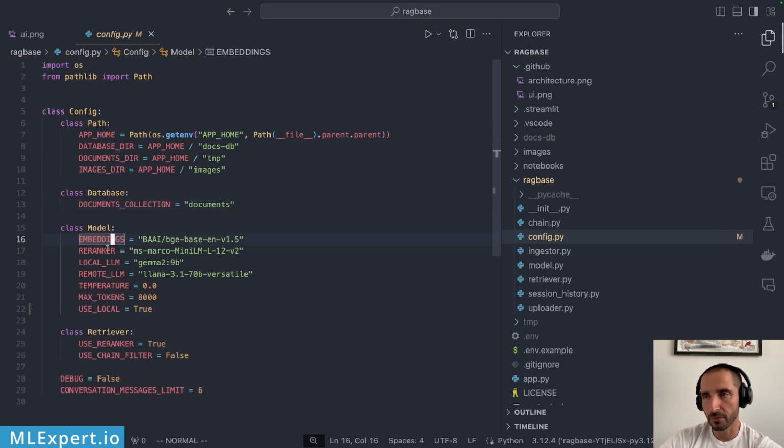And then we have a lot of components. You can see that the embeddings and the Reranker models are essentially fixed, but for the RagBase library, you can choose to use a local large language model or use a remote one using the Groq API. In this case, I want this to be using the local LLM, and we're going to be using this with the Ollama instance that you need to run locally, and you need to have this model running or available within the Ollama instance. Then for the retriever, you can enable the Reranker and the chain filter.